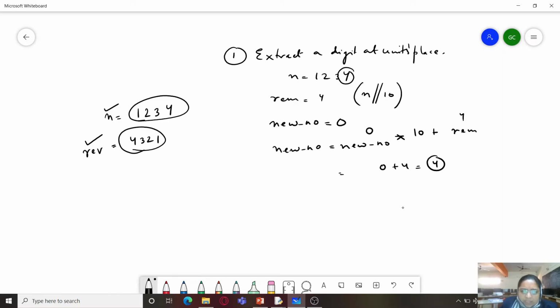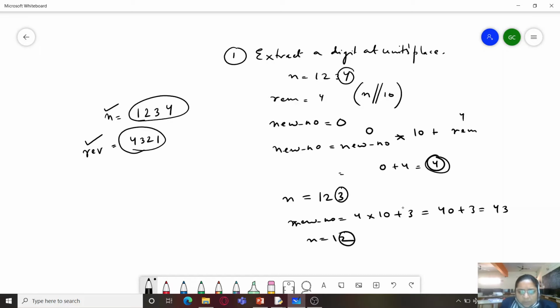So right now my number is 4. In the next iteration, n should be 123. Then I'll extract 3 from there. I already have 4 in the new number. So 4 multiplied by 10 plus 3 will give me 40 plus 3, which will be 43. And then next time n will be 12. I'll be extracting 2 from here, and this way I will continue.